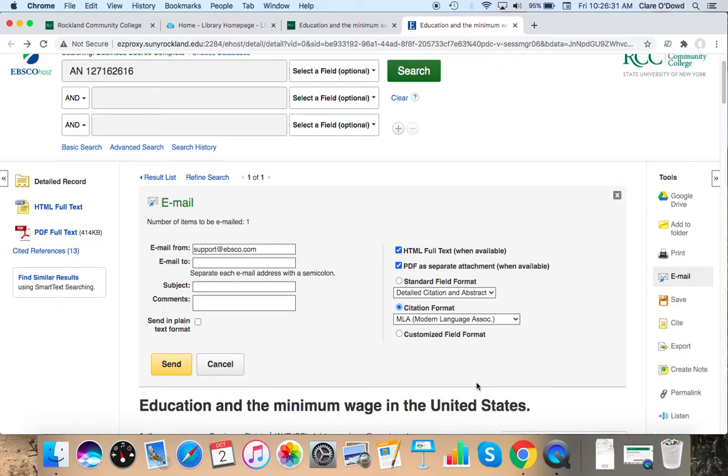I always like to err on the side of having sources I even am thinking about using either downloaded on my device or saved on one of my own accounts in case there's an issue with logging into the databases later. So let's go back to the search page.